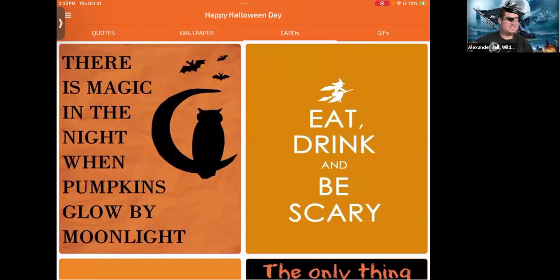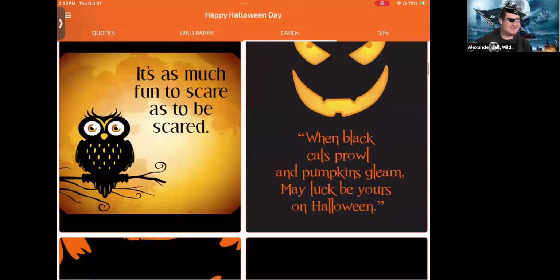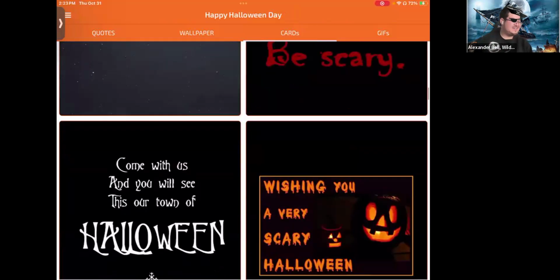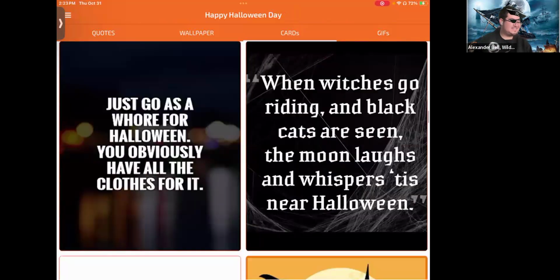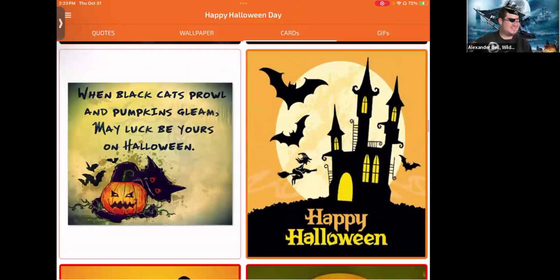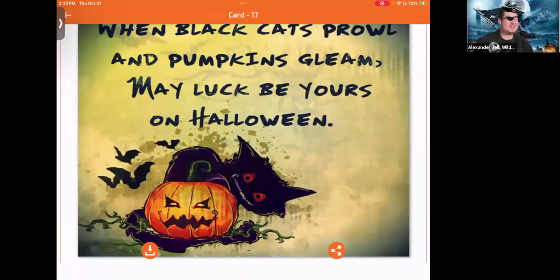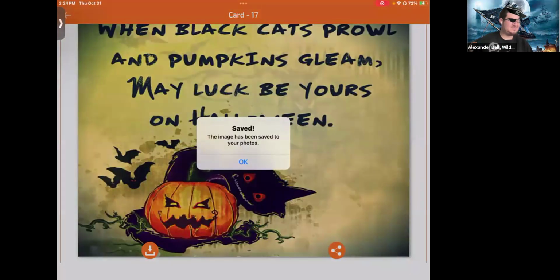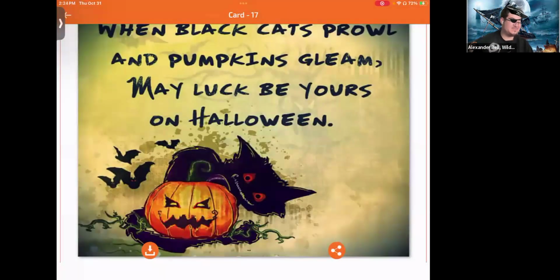I can also do cards. So again, other kind of images. So look at these different cards. Aren't they nice, right? Let's see. I like this one. When black cats prowl and pumpkins gleam, may luck be yours on Halloween. Love it. So I can save this image, you know, if I want to, by hitting the save image here at the bottom left.